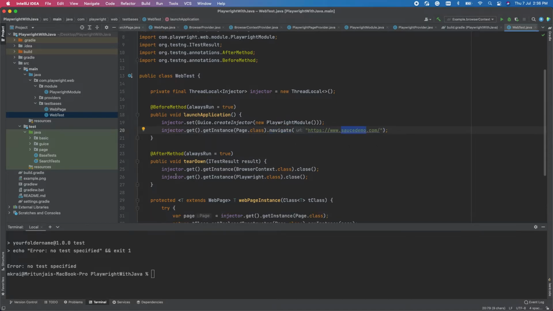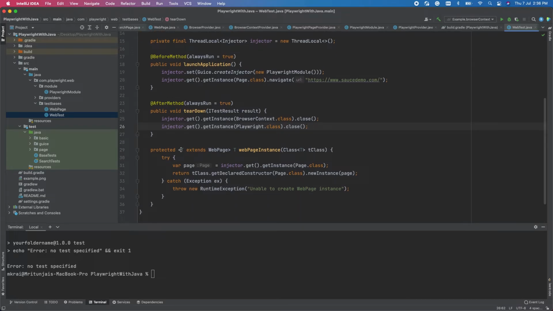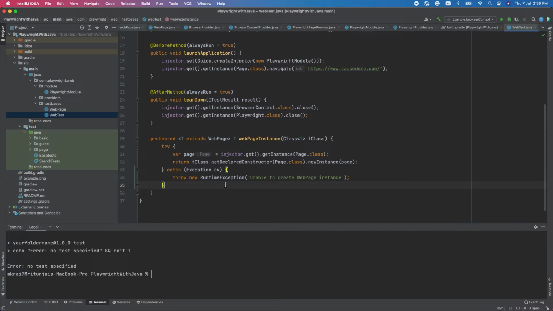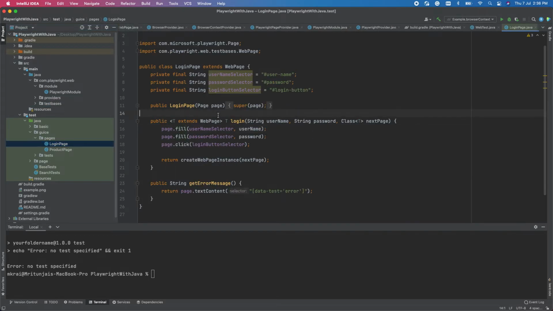And in the after method, we are just closing the Playwright instance's browser context and this web page instance, which we have already discussed. Nothing is different here. So this is all about the dependency. Now we'll see the pages, how we have designed the login pages.